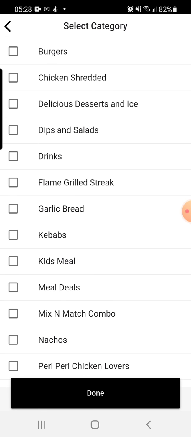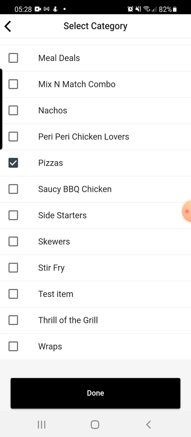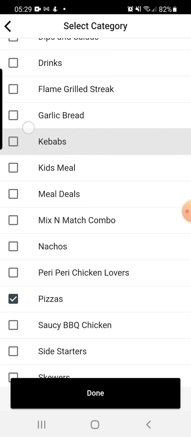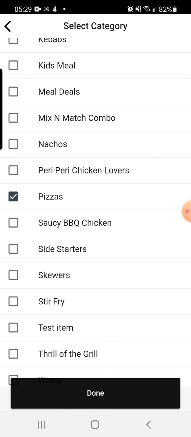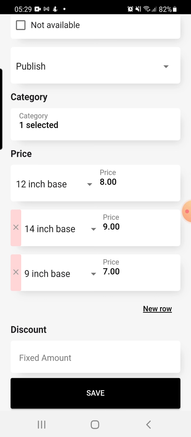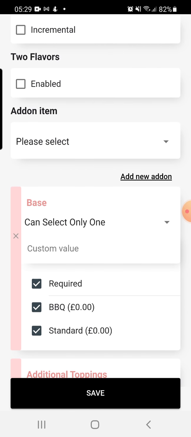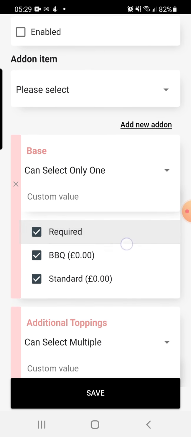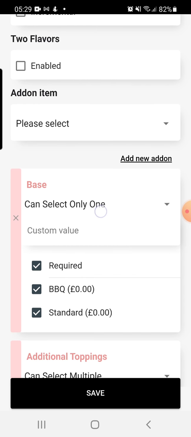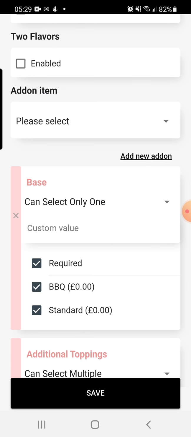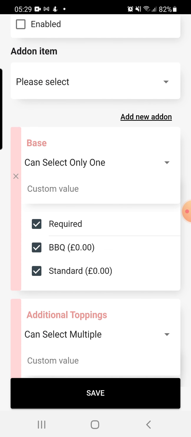And then you've got your category. So what category are people searching for it under? Obviously it's a pizza, so we've got it under pizza. And what bases? You've got 12-inch, 14-inch and 9-inch, and I'll show you how to set those up. And again, you can set the prices. But the ones that I've just been talking to you about are found down here. So the base here that I mentioned to you, we've got the choice of the barbecue or standard. So we can tick those.